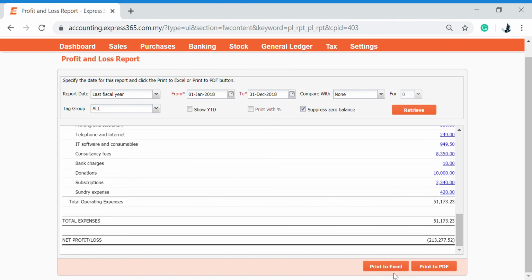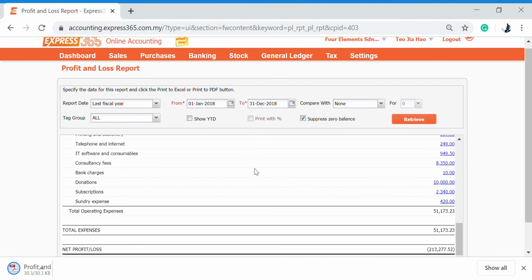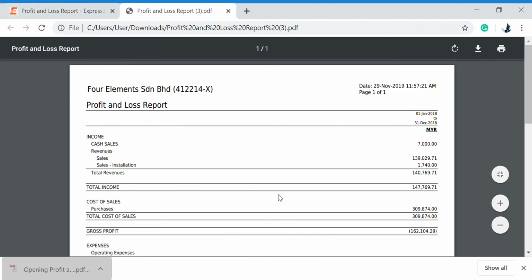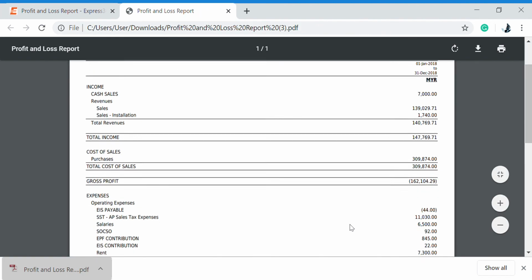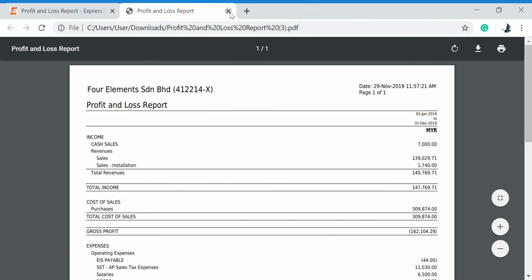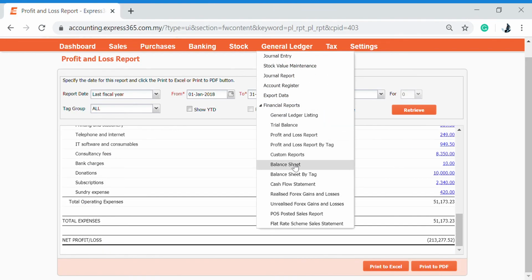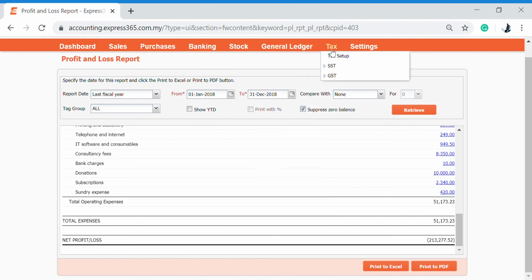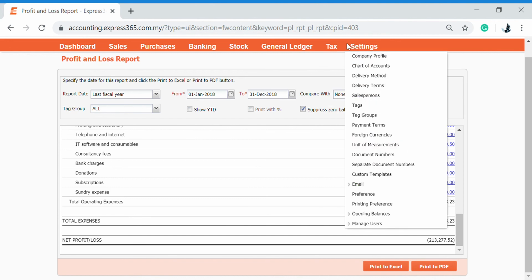I can either print it to Excel or PDF. So I'll print a version of PDF. This is how it looks. So this is my P&L report. And under that, we do have a lot of reports also. Okay, and as for tax, we support SST and GST. All right, so as for settings, there are a lot of things that you can do.